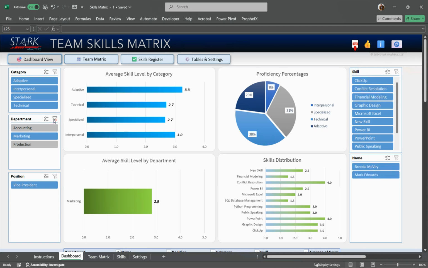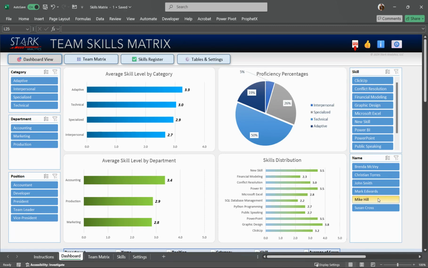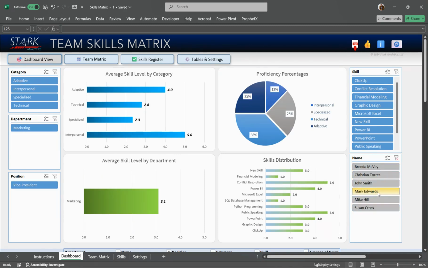We'll do one last example here. Let's say if I want to look at Mr. Mark Edwards. So we can see his average skill level by category. We can see the proficiency percentages, and then the skills distribution on each individual skill for that one individual. So hopefully you find this helpful.